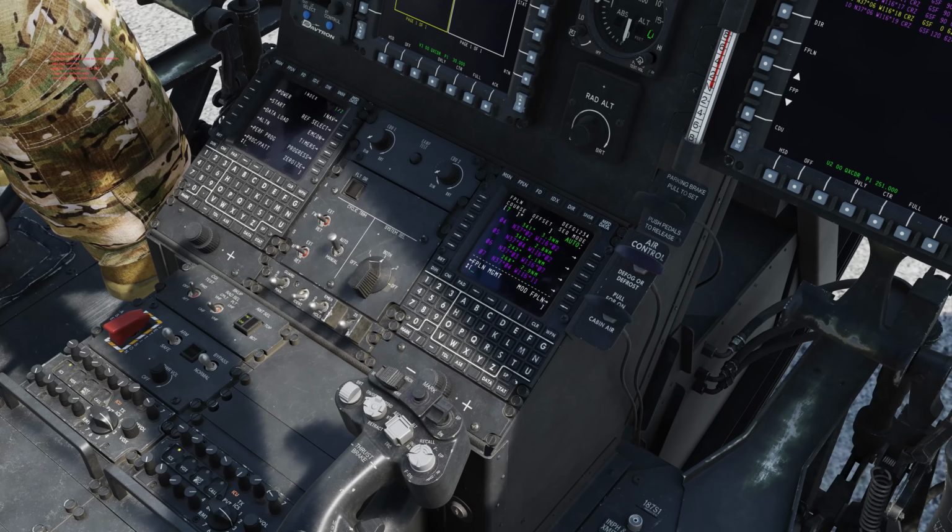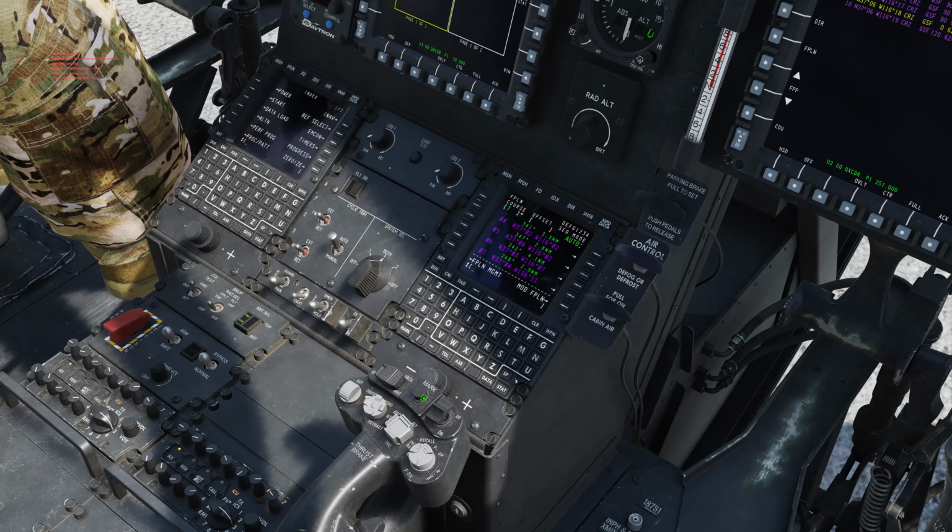If you want to use the mark point function, the mark point button on your throttle doesn't work. I guarantee it won't work. You press it, it won't work. You have to use this button on the CDU to press the mark point, and this is your current geographic location. You can page down for further detail.